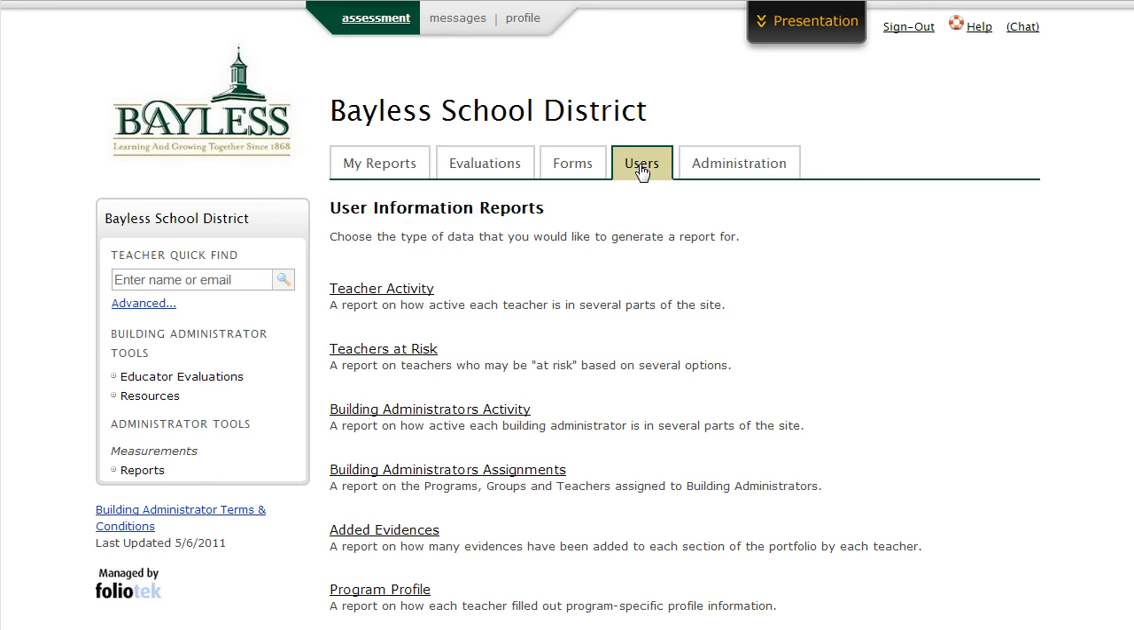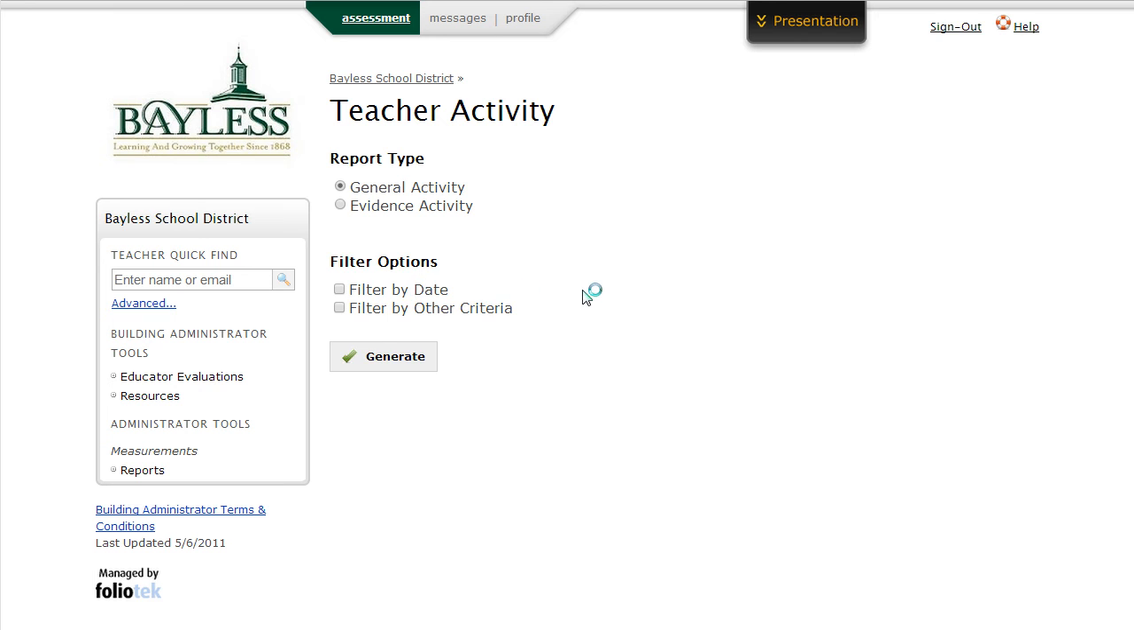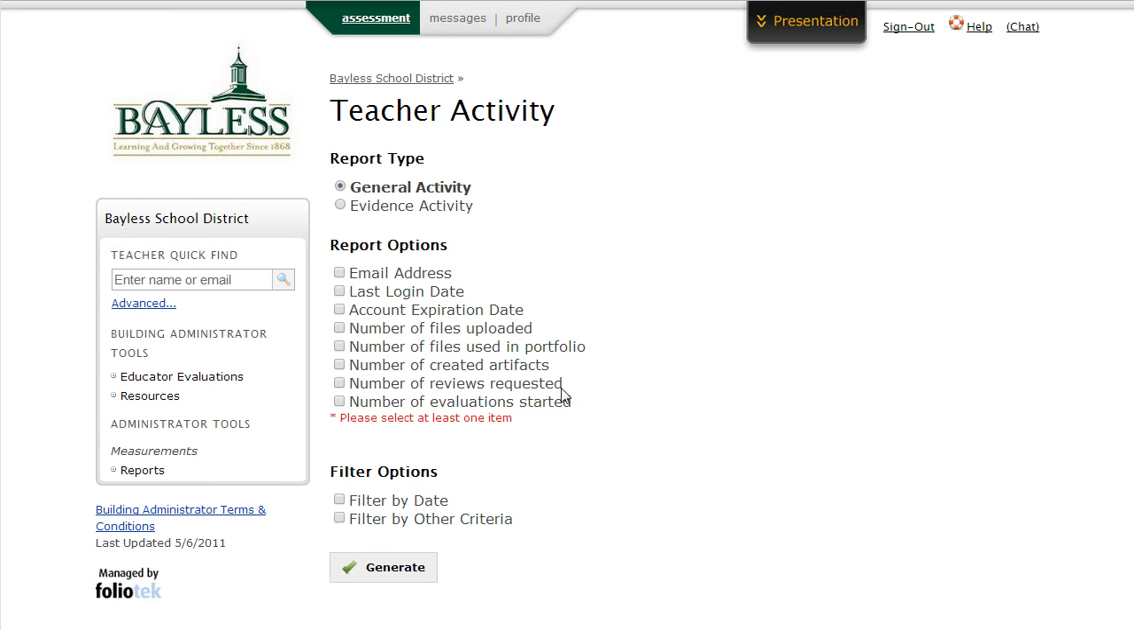The Users tab contains reports that generate information on how the teachers are using their accounts. The most useful form to you will probably be the Teacher Activity Report. Here, we can select different aspects of their accounts and find out how much work teachers are actually doing inside their Foliotek accounts. We can view the last login date to see the last time that they were in their accounts. We can take a look at the number of files that they have uploaded into their accounts. And we can see the number of created artifacts.